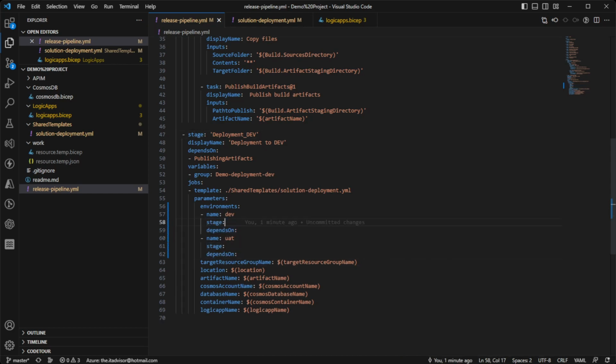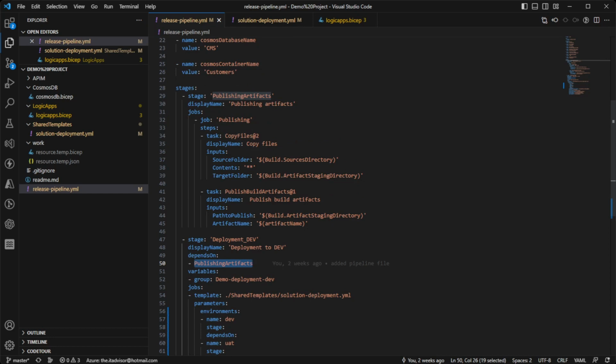The stage will be used to assign a name to a stage. And depends on is used to assign how the stage will be run in the sequence of deployment. You can see that my previous implementation was that a stage is defined with this name, and it has a depends on attribute, which indicates that this stage is dependent on the publish artifacts, which is the name of the previous stage. So the deployment stage will run after the publishing stage is completed and successful.